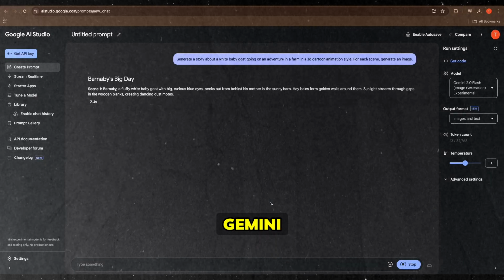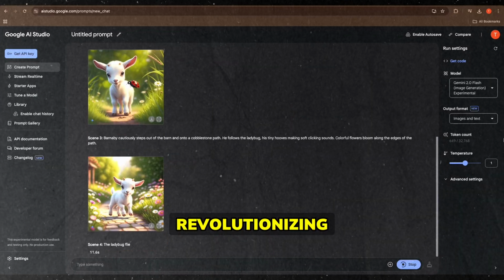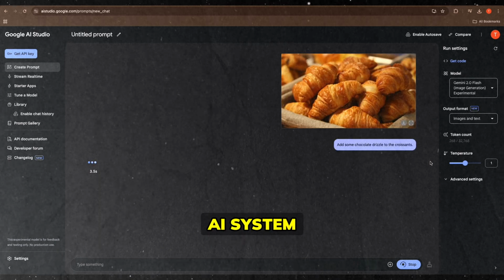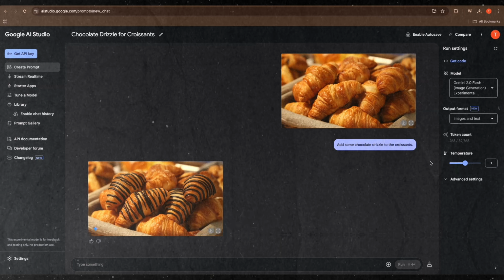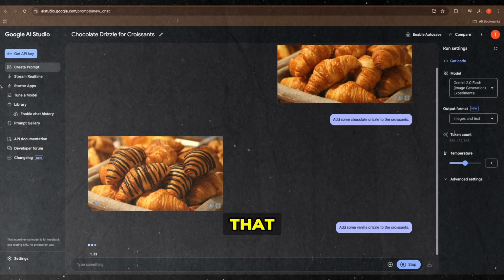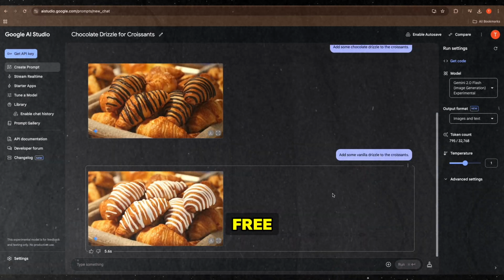Google has unveiled Gemini 2.0 Flash, a groundbreaking experimental model that's revolutionizing image generation and editing. This powerful multimodal AI system can understand and manipulate images, video, audio, and text simultaneously, offering capabilities that rival professional editing tools like Photoshop, and you can access it completely free.